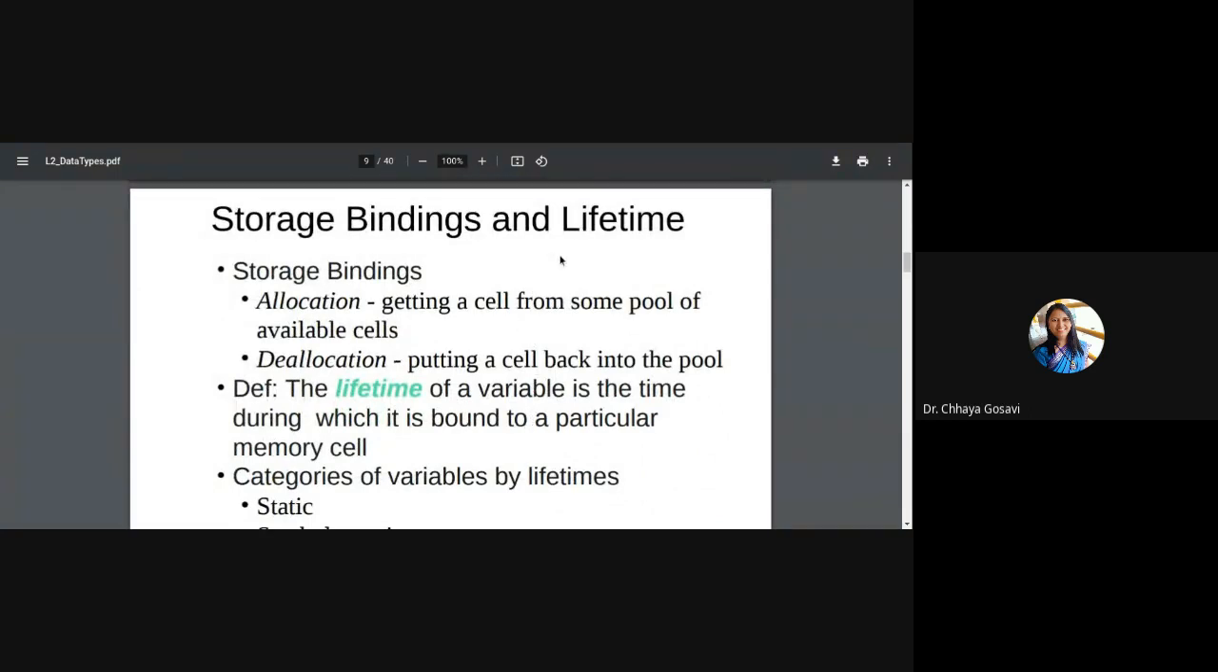Storage binding and lifetime. When we assign a value to a variable and when we declare a variable, memory is allocated for the variable, so that is called storage. The period till that variable is bound to this memory location is known as the lifetime of a variable.